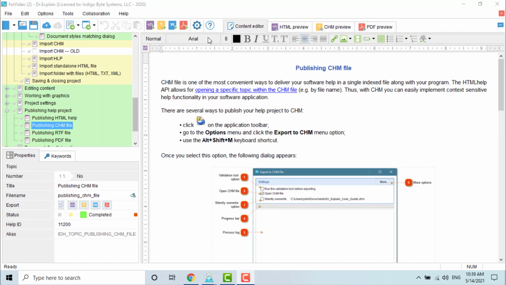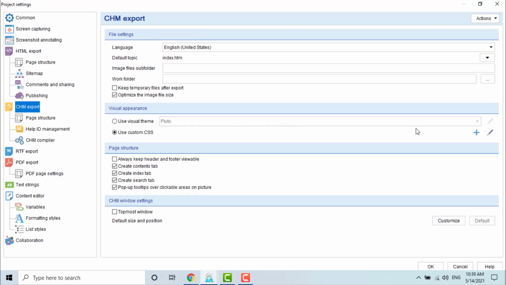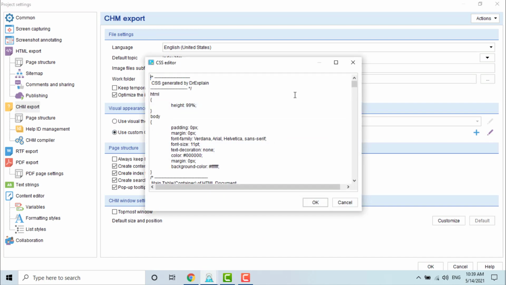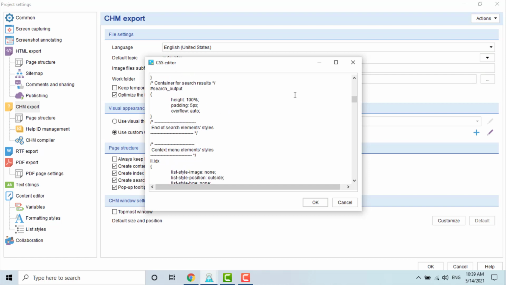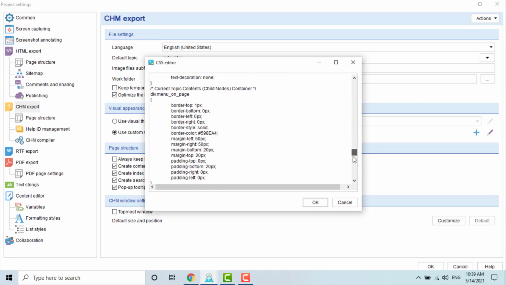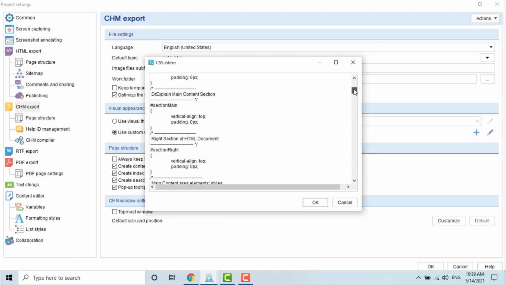For more fine-tuning of individual elements on the page, you can use your own CSS rules, which need to be added to the Visual Appearance section in the CHM Export settings. On export, additional rules will be added to the end of the generated CSS file, and override the default settings.